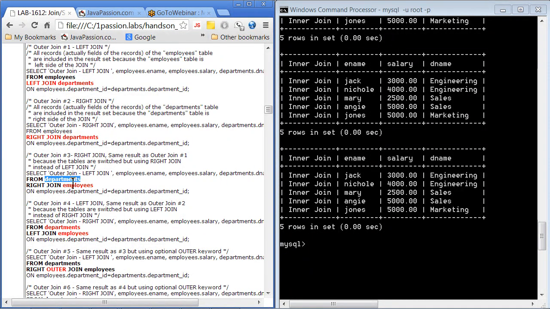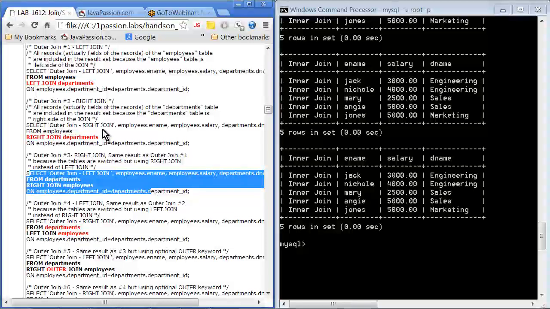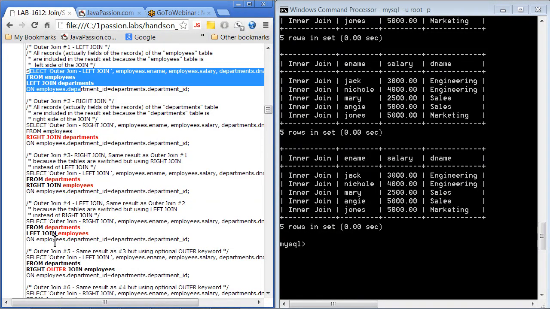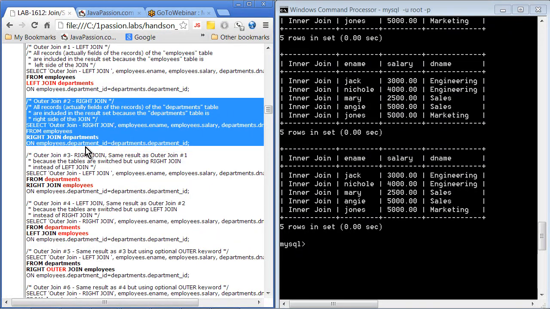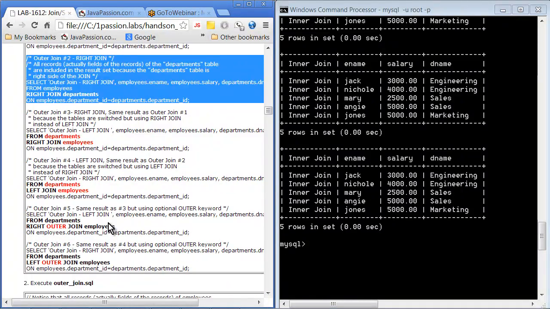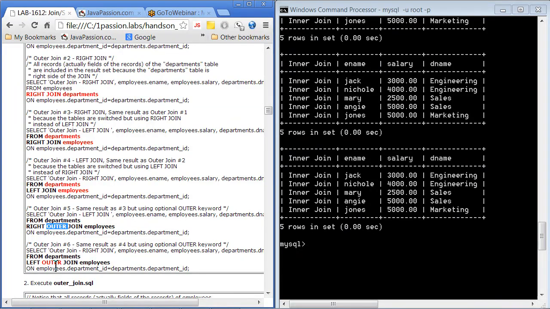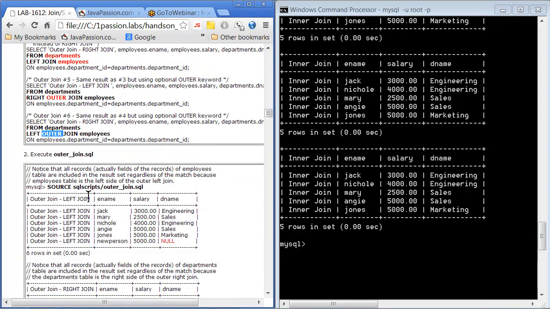So this time we have departments on the left side and employees on the right side. So this one should have the same result as this one. Same thing with this one. This one should have the same result as this one. The left join and right join are switched and the tables are switched, so that should actually work in the same way. And so this is the outer join. We basically use the outer join explicitly. All right, so let's try that.